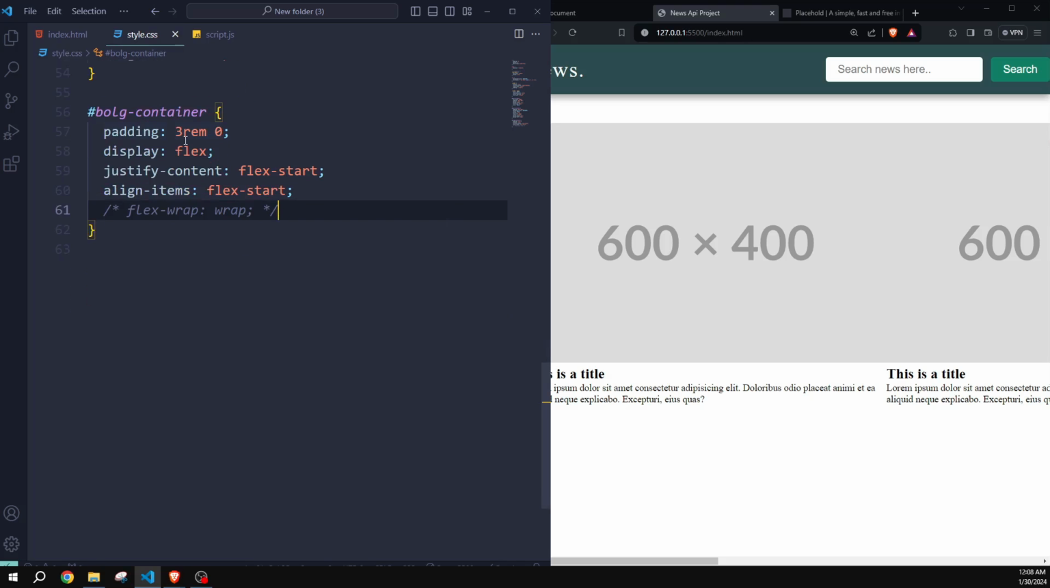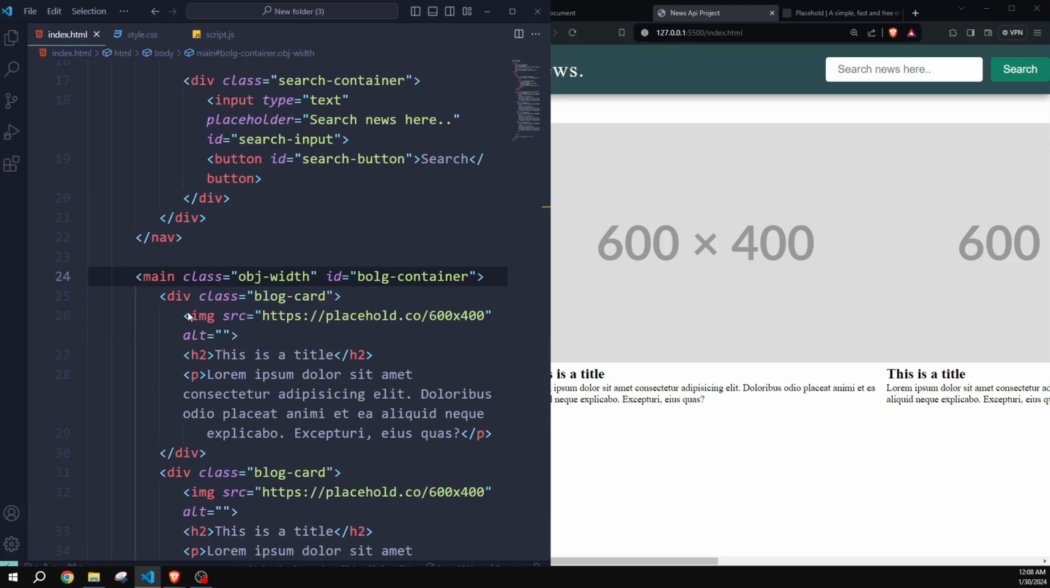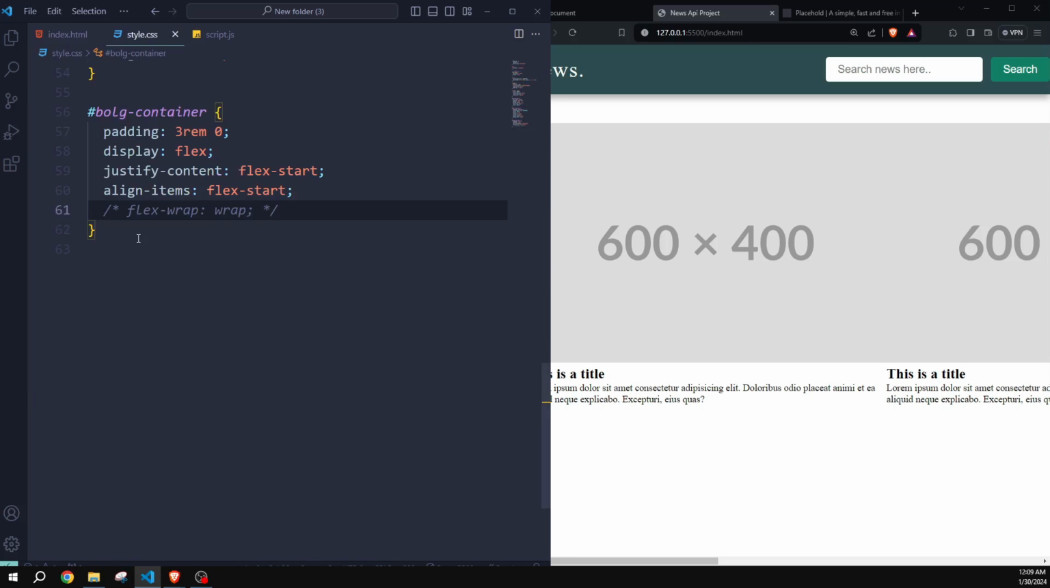So after our blog container, what I have to do is take our blog card class name from here and then paste it here.